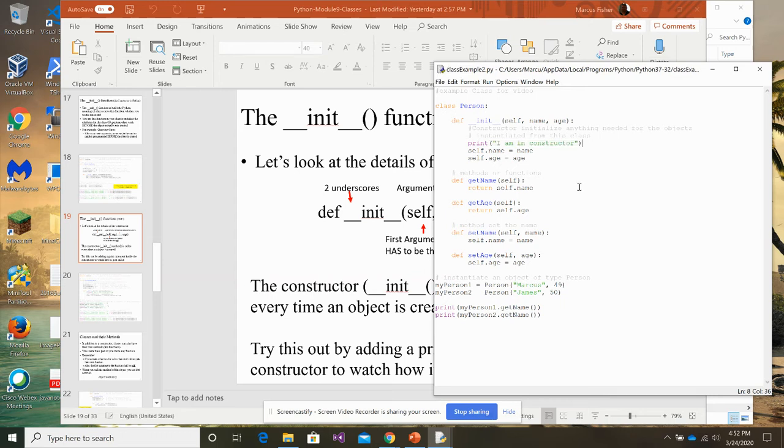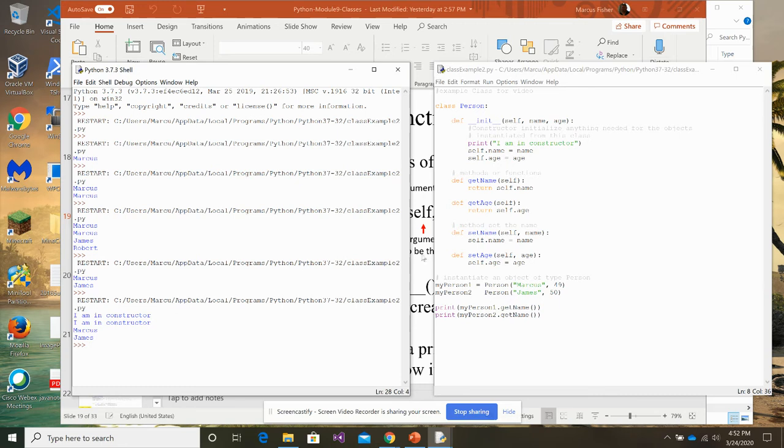So you can see the effects of this. I'm going to run this, and you can see. Right down here, my person one, it's going to create an object. When the object gets created, the first method that gets called is the init. So of course this print statement is going to execute, and that's why you see I'm in the constructor.